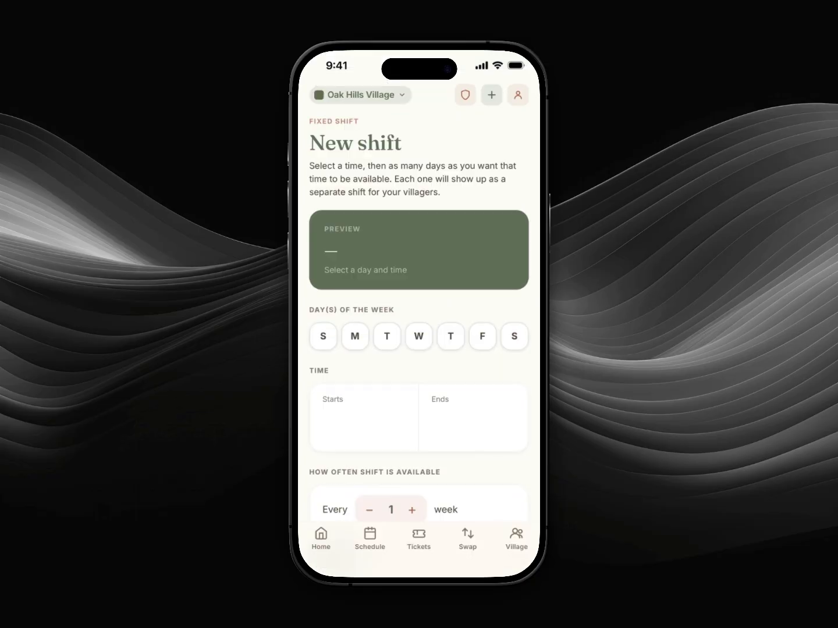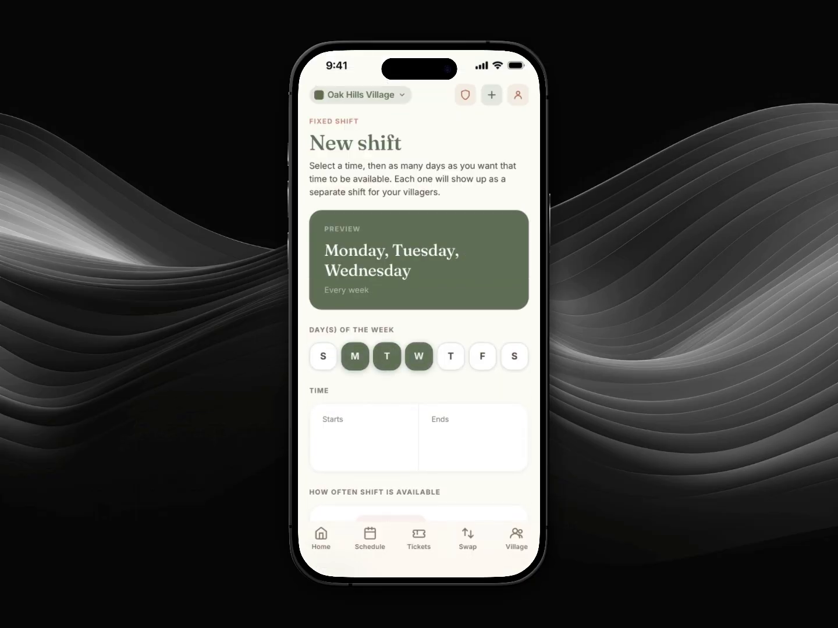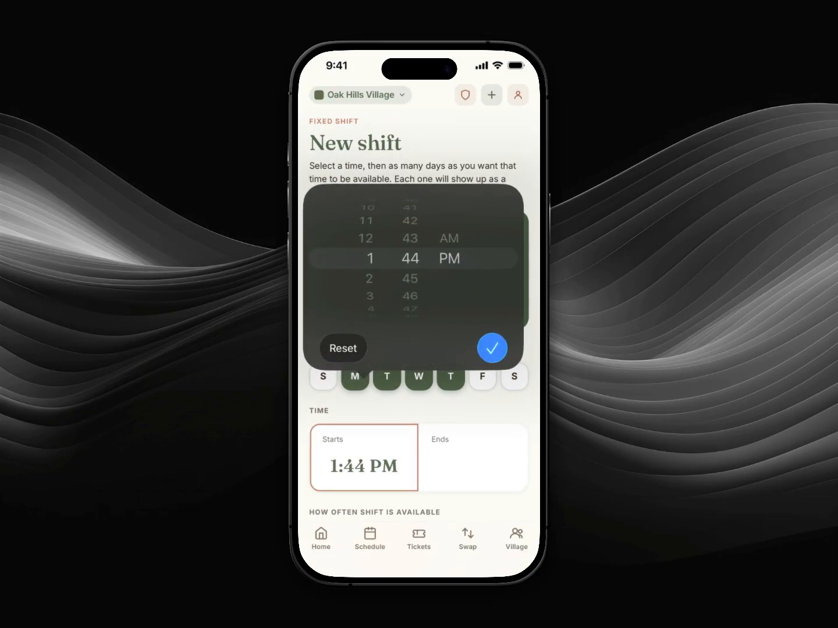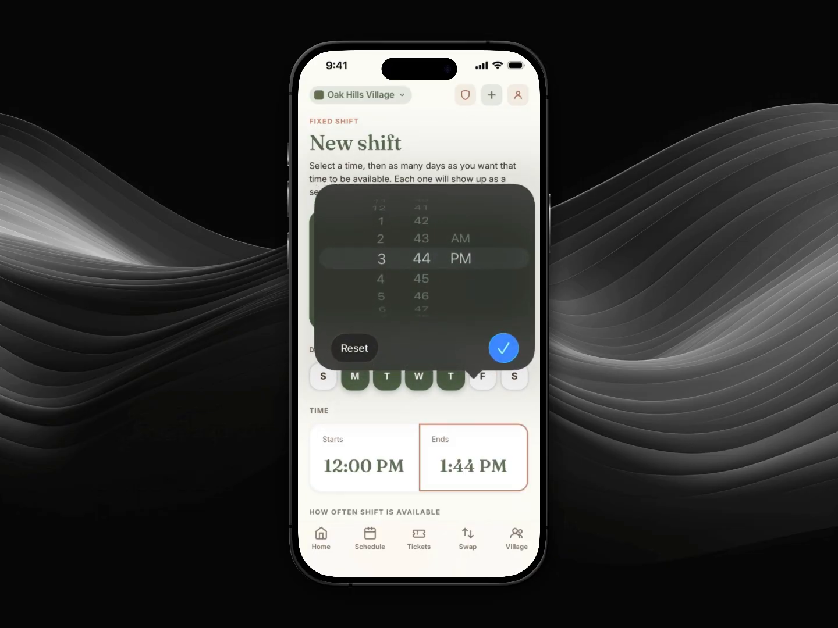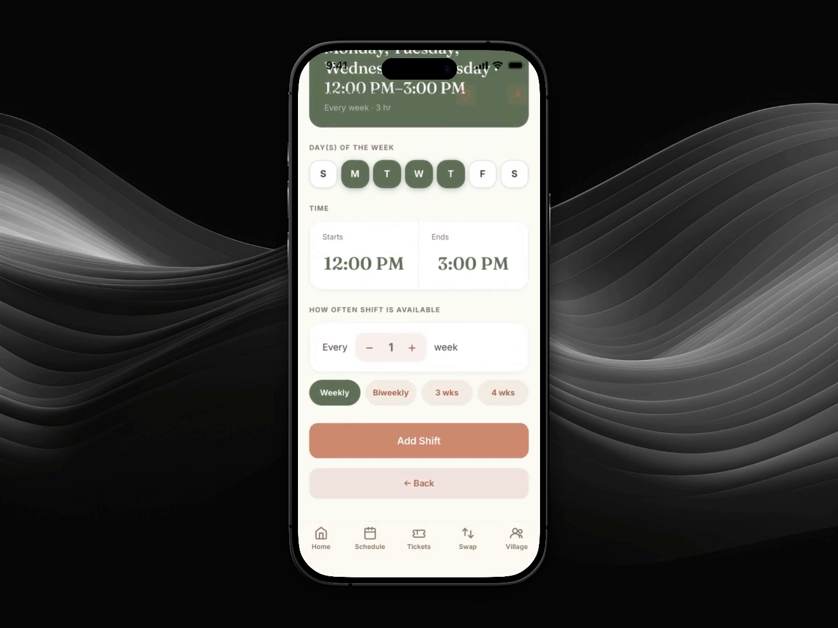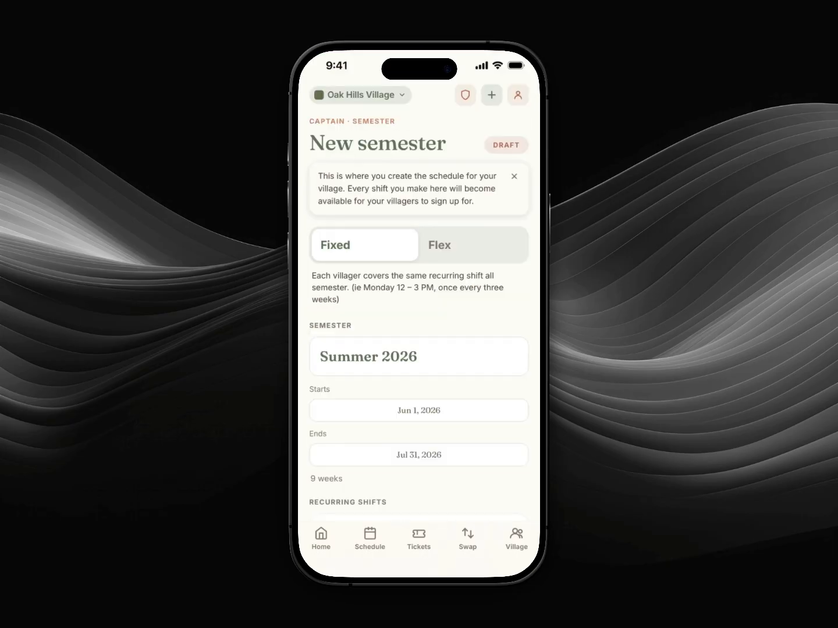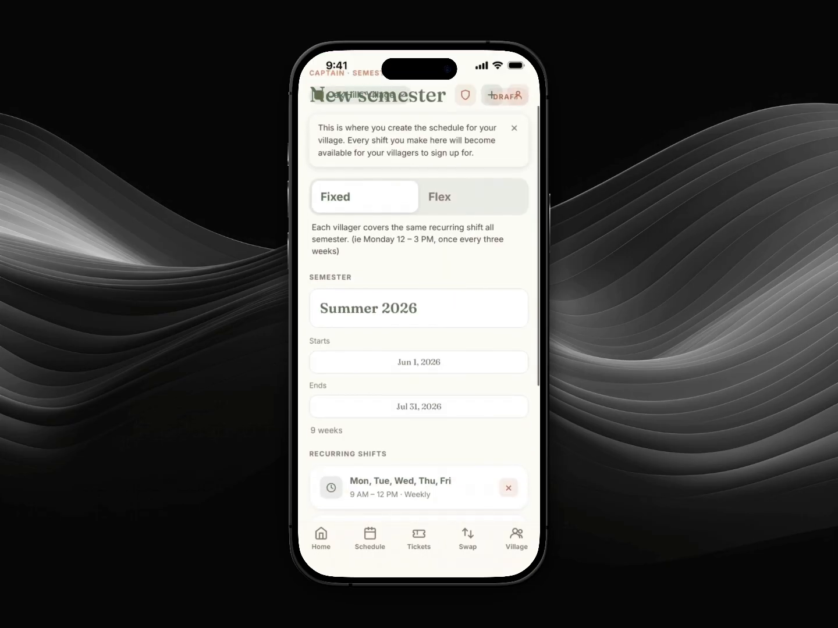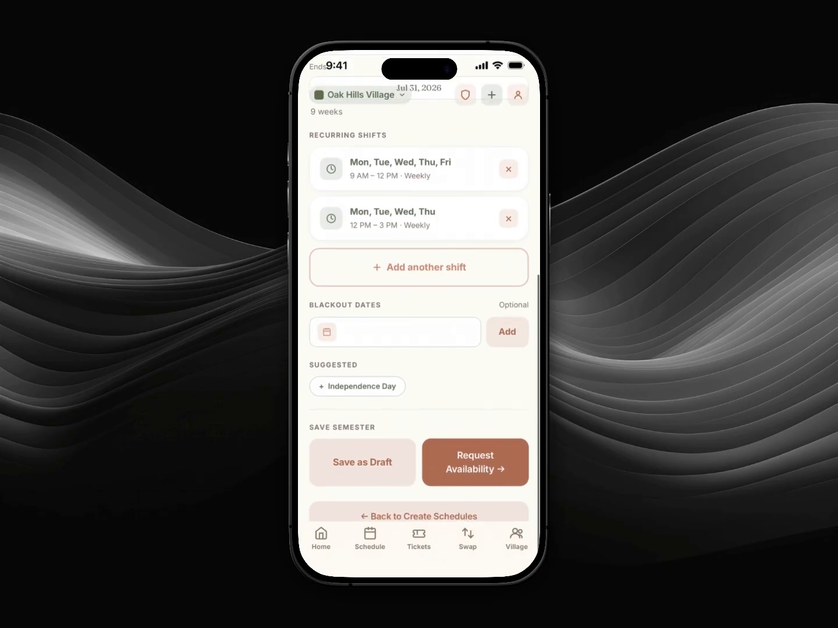Then I could add another shift. I could say Monday, Tuesday, Wednesday, Thursday, starting at 12 p.m. and going until 3 p.m. Once every 1 week, add that shift. Okay, so there we go. I have currently 9 shifts per week created.